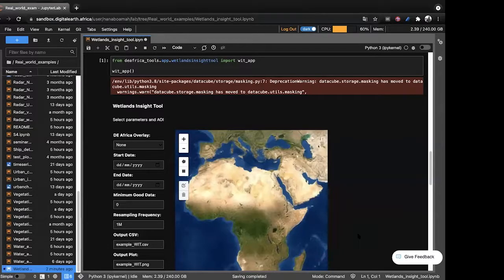Okay, so there is a new notebook that has actually been developed, which is called the Wetland Insight Tool.